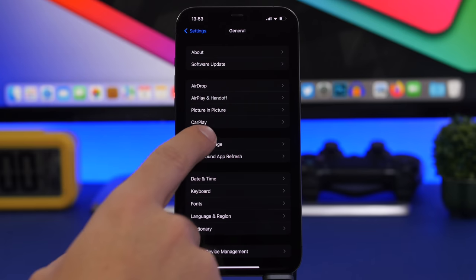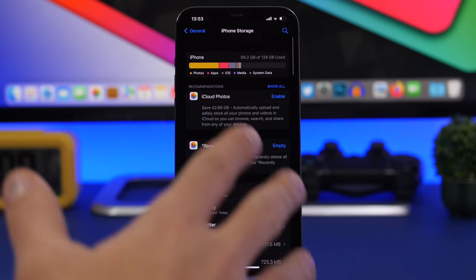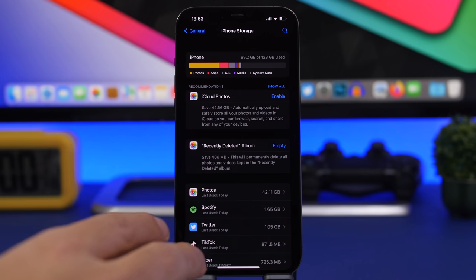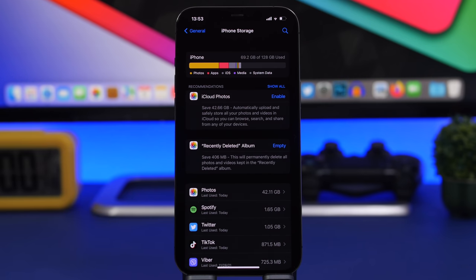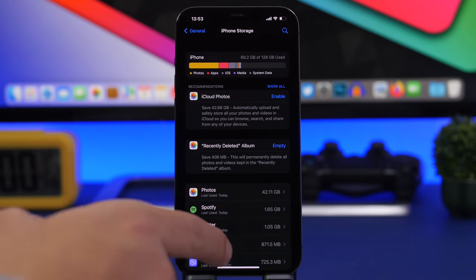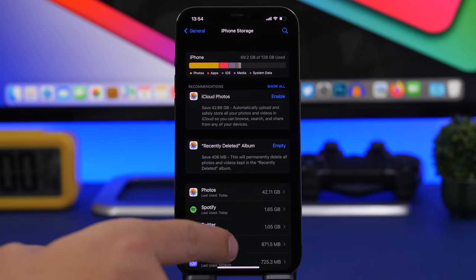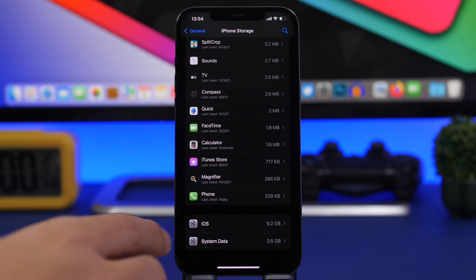Alright, so the first thing you want to do is head onto your iPhone, go to settings, go under general and go under iPhone storage. Here we'll have everything that you have installed on your iPhone, all the apps and all the space they are taking on your device. So what you need to do here is just swipe all the way to the bottom of this page.